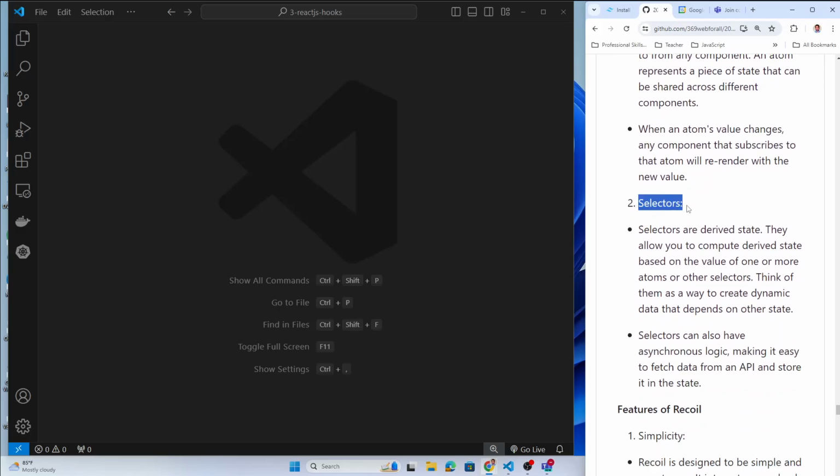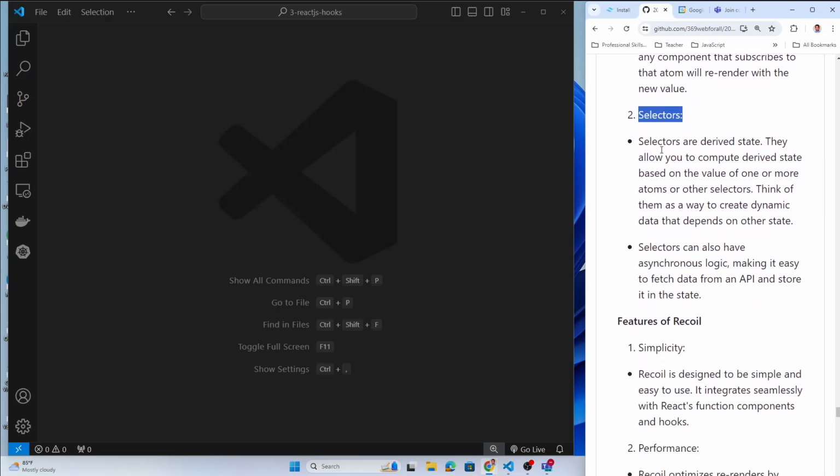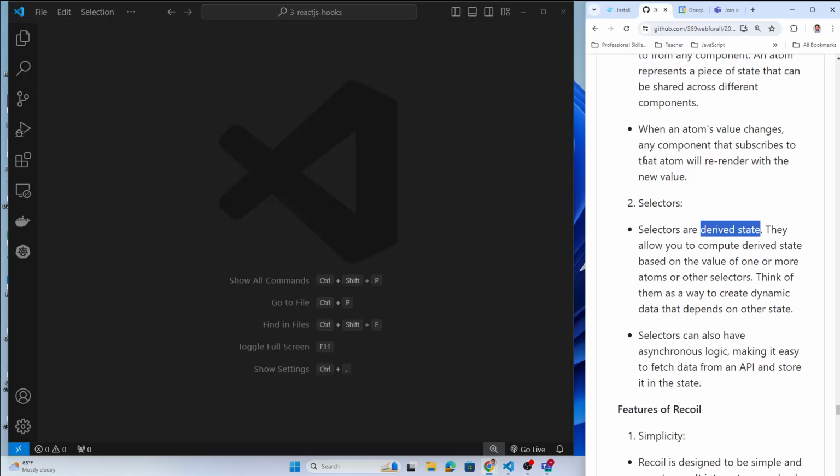Then next is selector. What is selector, right? Selectors are also similar to atoms, but selectors are like derived state. Derived means what? First, we said you have the atom, you have the state already. Now you want to generate new state from the state.